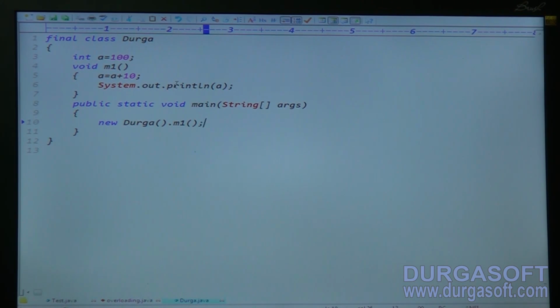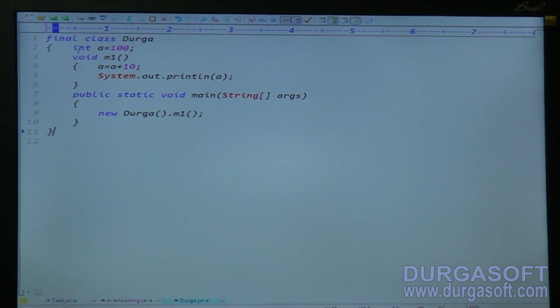This is my application. Class Durga is final. Final means we cannot extend it, you know. So here I am trying to extend. So class Test extends Durga class. Is this extension possible or not possible? Obviously, extension is not possible. So we cannot extend final classes.